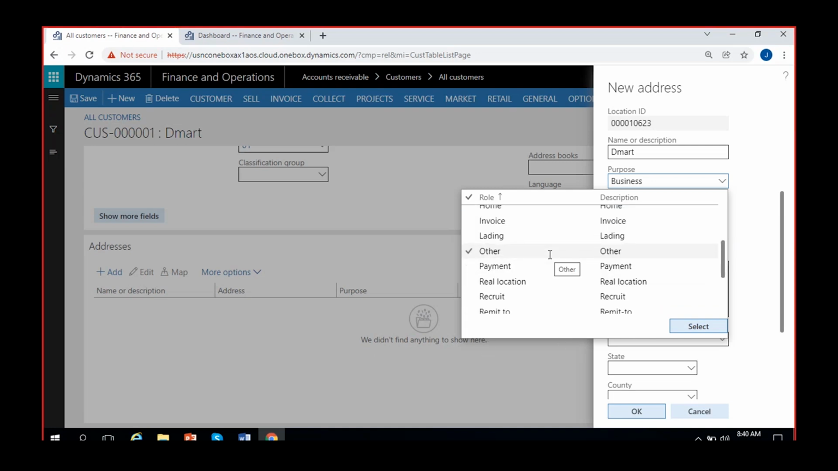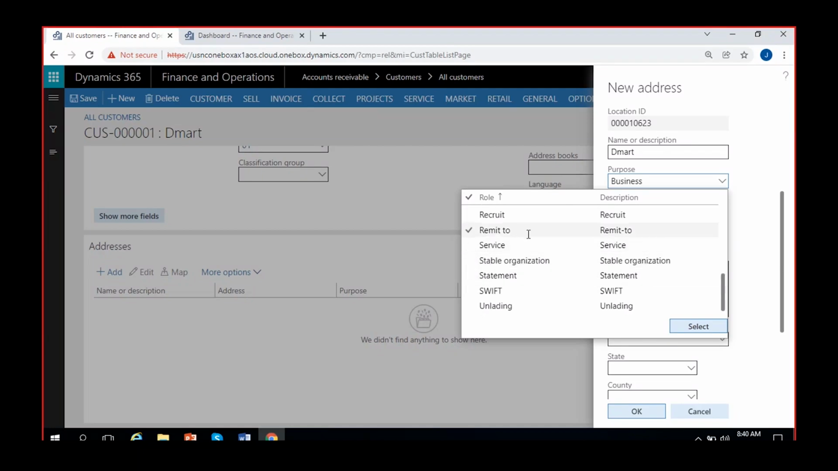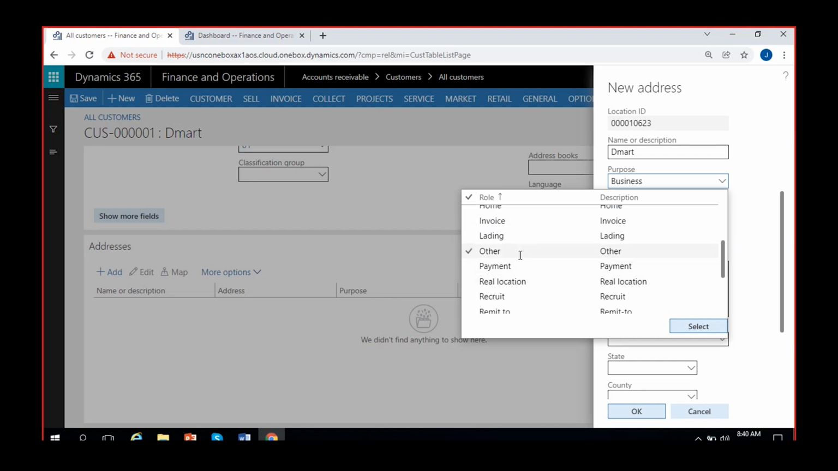Then you can create other payment addresses if you want to, payment address, or remit to address if you are refunding any amount to the customer. So mostly three important are business, delivery, and remit to addresses if you are making any payment to the customers. You can also create payment actually. So this one also will be more or less the same as the remit to address.